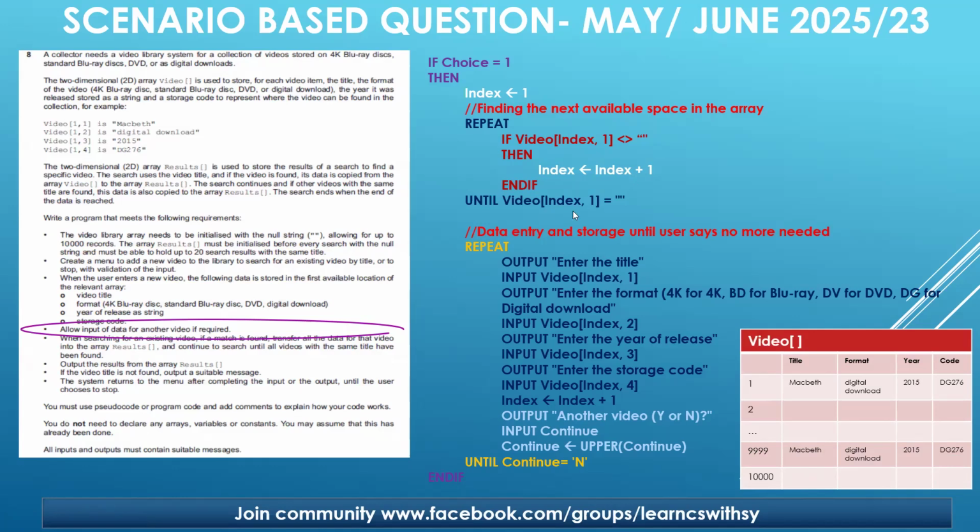The array is searched for finding the available space, and the moment it's figured out, we have to start the process of data entry and storage until the user says no, I don't want to add any more records. For that, it is very simple, a repeat until. This is done by asking the person to enter different values. First thing is enter the title, input video index comma 1. If it's 1 comma 1, the title will be input by the user and stored in the first location as Macbeth, for example.